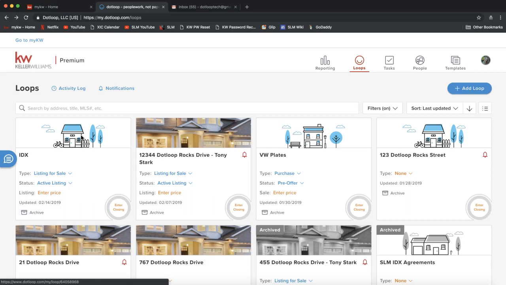Now, just a couple more housekeeping items. When you are logging into your Dotloop account, you do want to make sure you're connected to the KW Premium version. You'll want to see that it says Premium on the top left of your account. That means that you will have all the forms that your Market Center adds for you, and it also means you have all the features that Dotloop provides to Premium members.